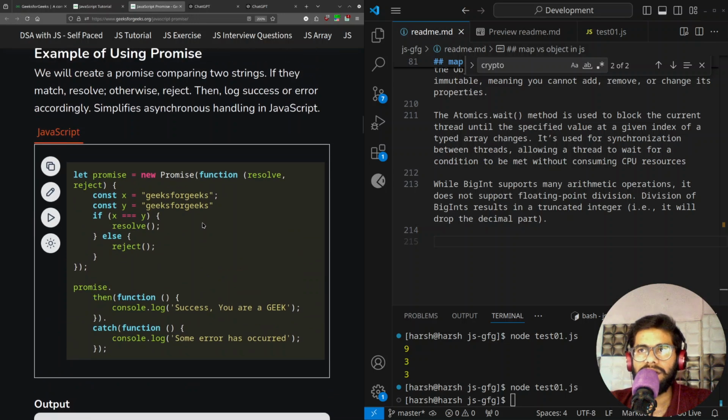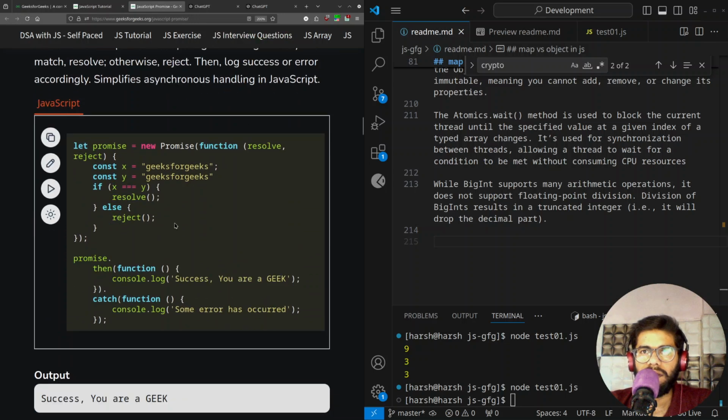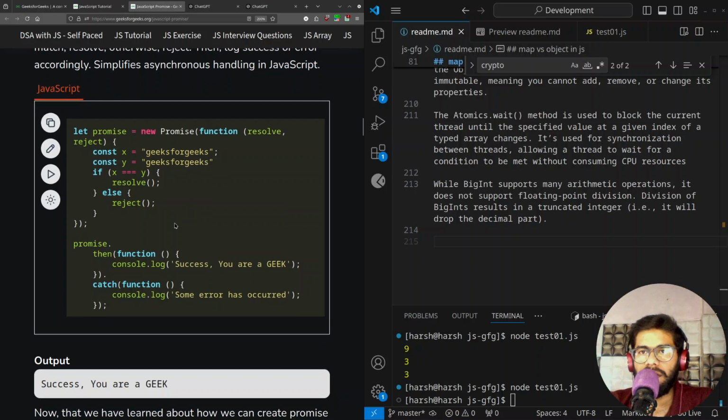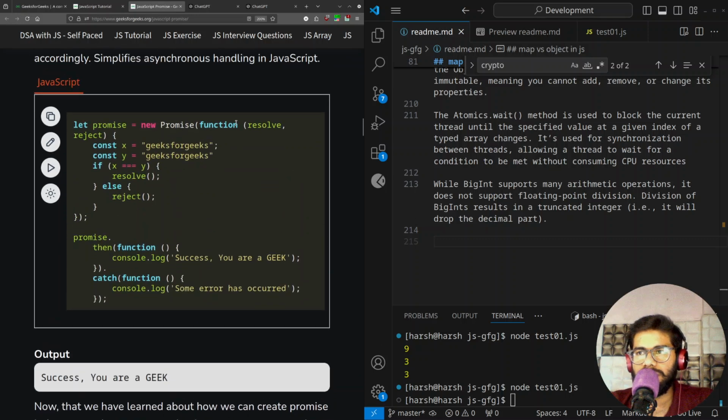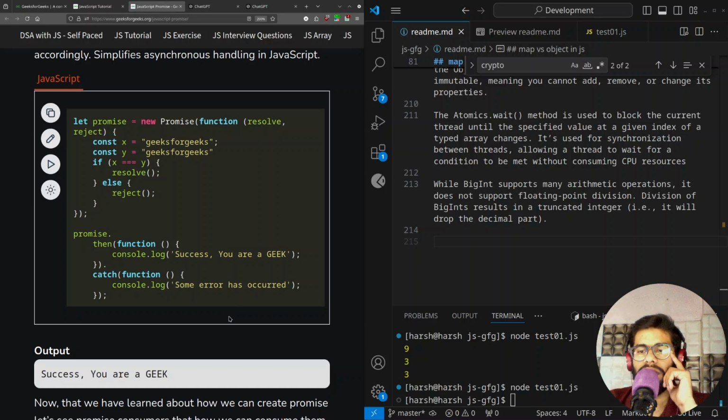I will go after it using ChatGPT with a real life example. I think we got one. Promise with function resolve, reject; const x equal to geeksforgeeks, const y; if x is strictly equal to y, resolve, else reject. So these two are also some functions, I think. Promise dot then console dot log success, and catch console dot log some error has occurred.